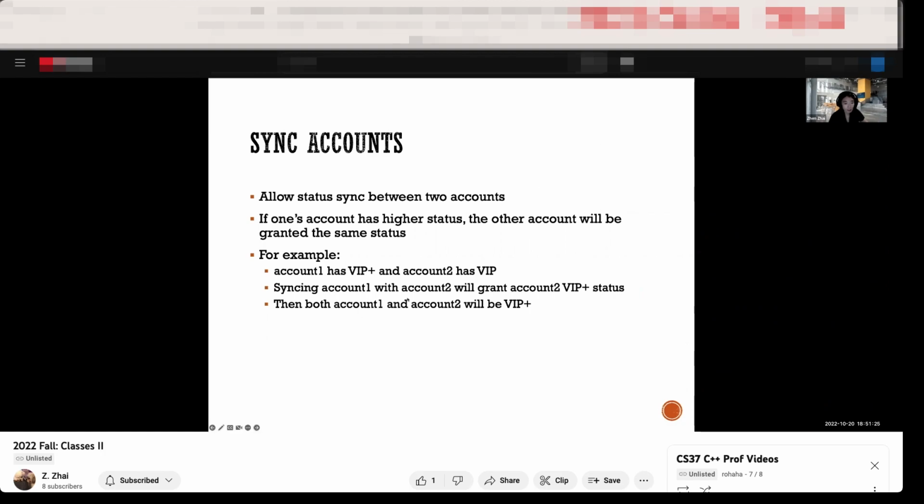Okay, so for example, if we have account 1 and account 2, account 1 is VIP plus, account 2 is VIP. When I sync them, they should now both be VIP plus. Okay, so it's like a family account, right? If you're added to a family plan, you all level up to the same status. So that function is called sync account.